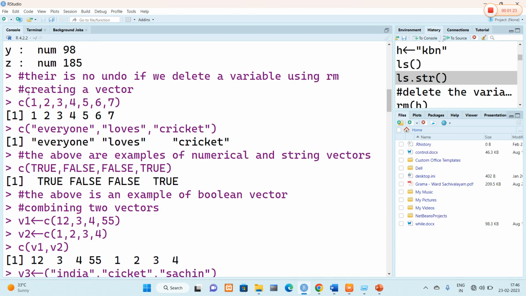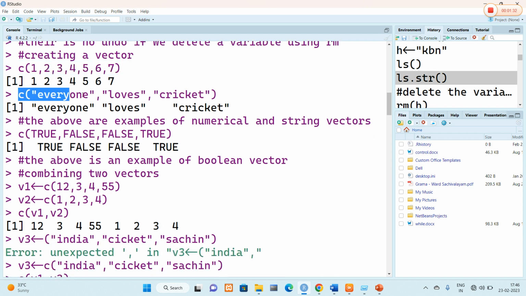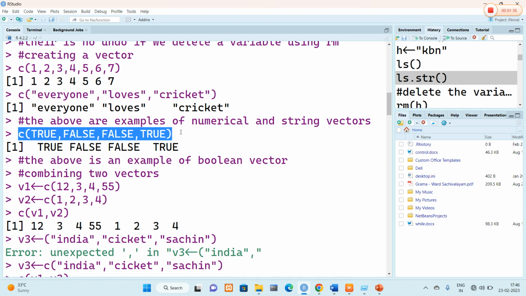Now, coming to the creation of vectors. For creating a vector, as I already said, the c function is used. So this is an example of an integer vector. Now this is an example of a string vector. Now this is an example of a Boolean vector. Likewise, we can create a complex vector and other vectors also.